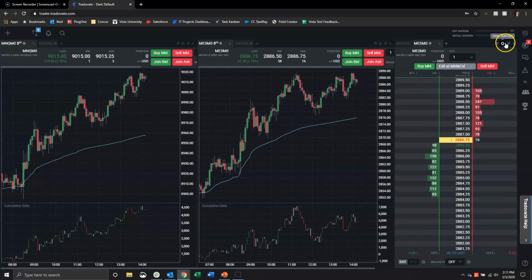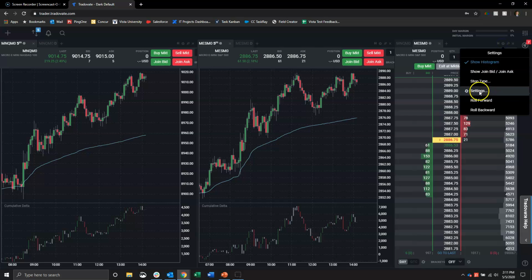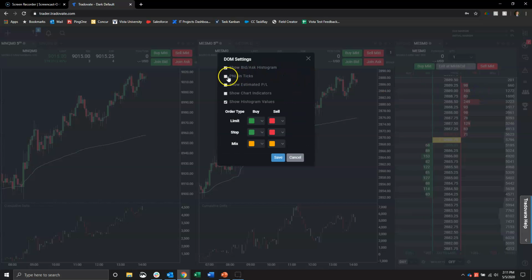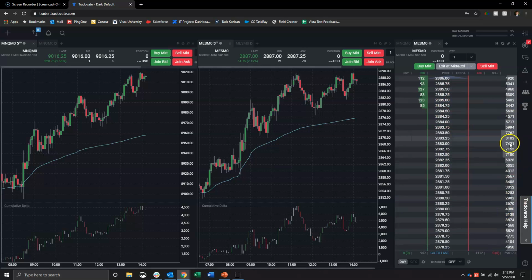Also on the DOM, you can go to Settings, Show Histogram, so you can see volume. You can also go to Settings and look at your estimated P&L and change different colors that you would like. I always have estimated P&L, so I can see general prices here and the histogram volume. Right now, you can see all the volume being conducted at 2883.